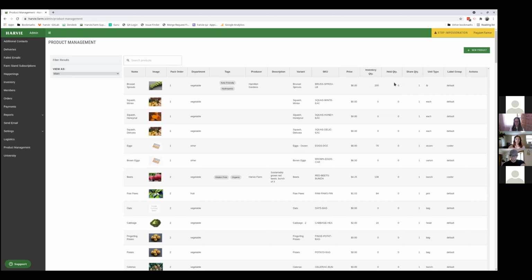And then during customization, as members add and remove items, these will change accordingly. These do take into account any deliveries that are active. So for instance, if you have a regular CSA delivery and a farm stand delivery active at the same time, and you have Brussels sprouts in both of them, the held quantity here will be the total for both deliveries. And then when you finalize your delivery, and those items are no longer considered part of your inventory, they're now sold, essentially, this will go back to 0.